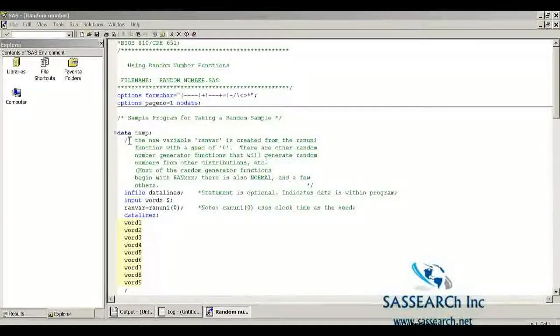So I'm creating a data set called temp, and all I'm inputting into this data set is a variable called words, which is a character variable. And basically the data is just word 1 for observation 1, word 2 for observation 2, all the way to word 9 for observation 9. So that's the variable that I'm reading into this data set.